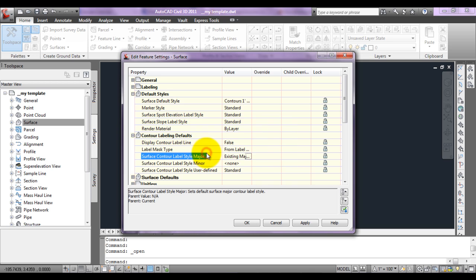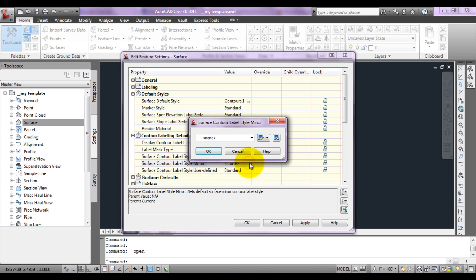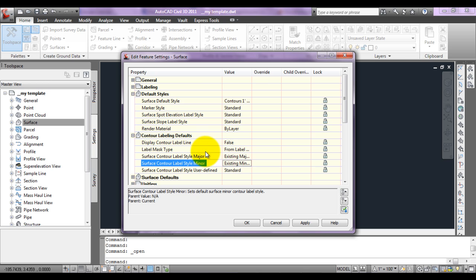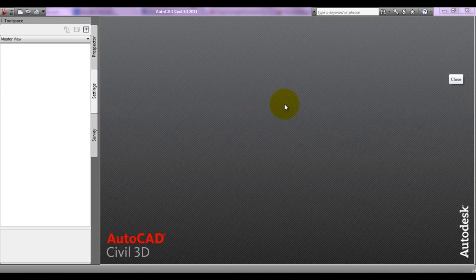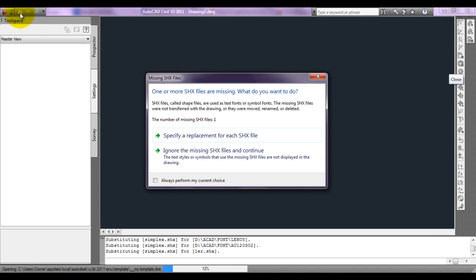Hit OK. And now the surface contour label style for minor labels, minor contours, we're going to change that to existing minor labels and hit OK. Okay, so I think we're set and ready to go. Save the changes, close the template, and let's start a new drawing.